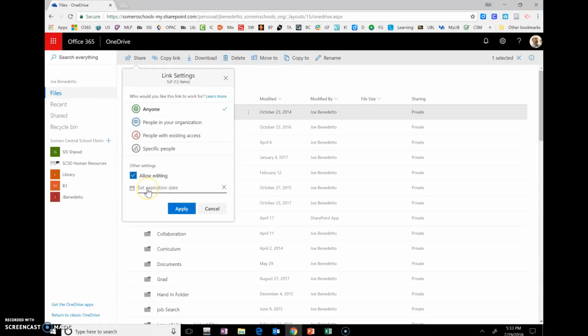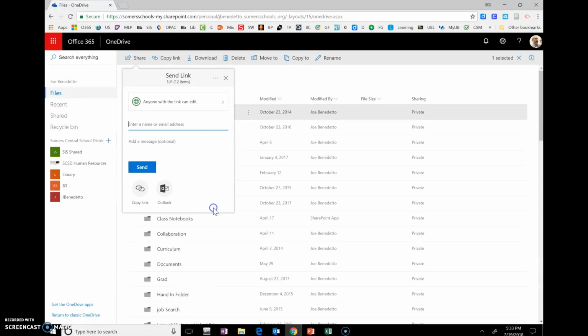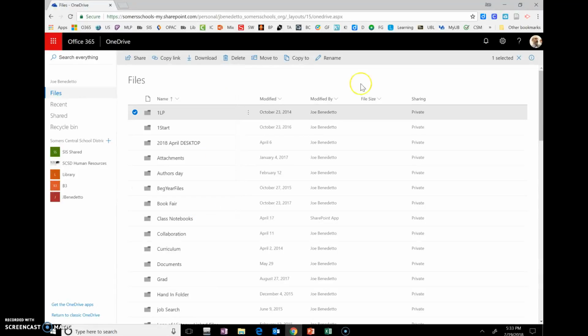Next, this is the great one, Set Expiration Date. When I click it, I can see a menu of months, a calendar, and I can select when I want something to stop being shared. And then I can apply it. That's really important when we start talking about digital clutter.